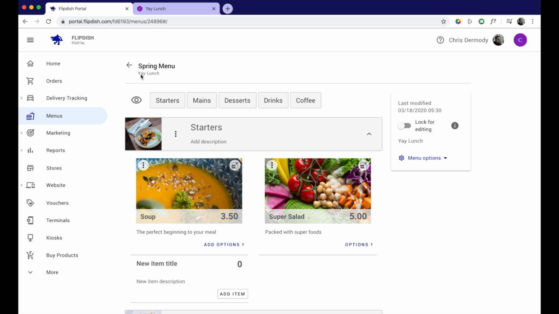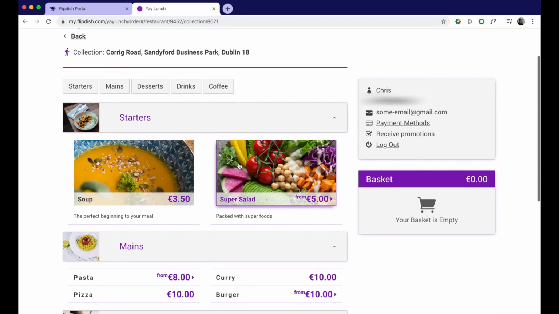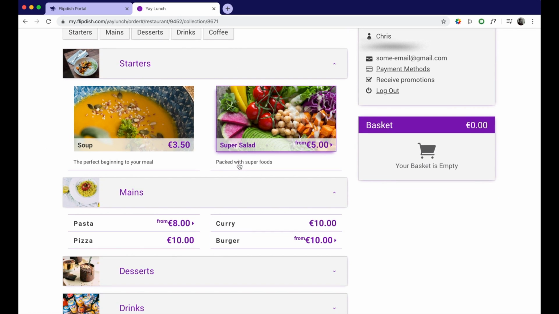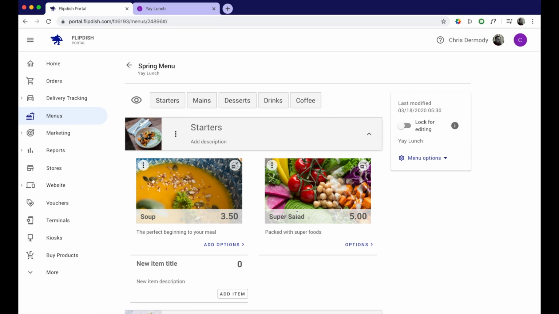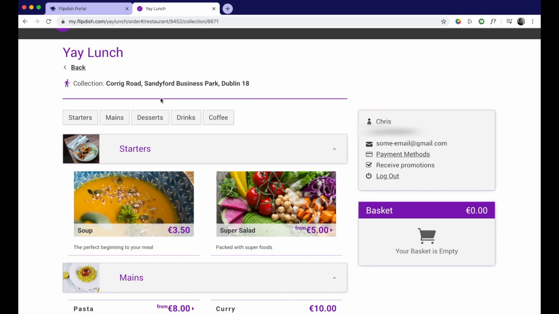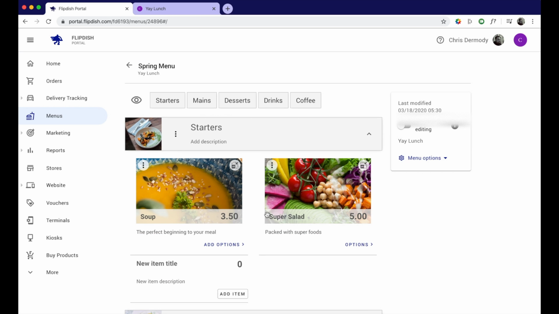So next, we can see the stores that the menu is assigned to. As I mentioned, this menu is assigned to Yay Lunch. Next, we have the section shortcut links. And you'll probably notice by now that the menu layout here is very similar to how it's laid out on your actual website too. And that's intentional, so that as you make changes here, you can see how it would reflect on your website for your customers.